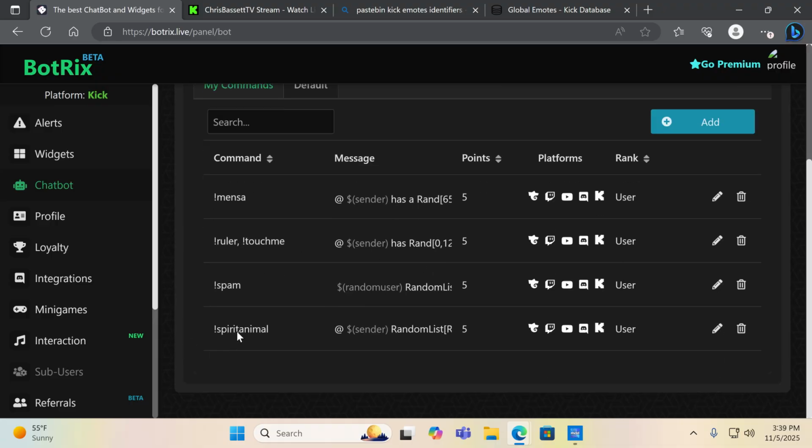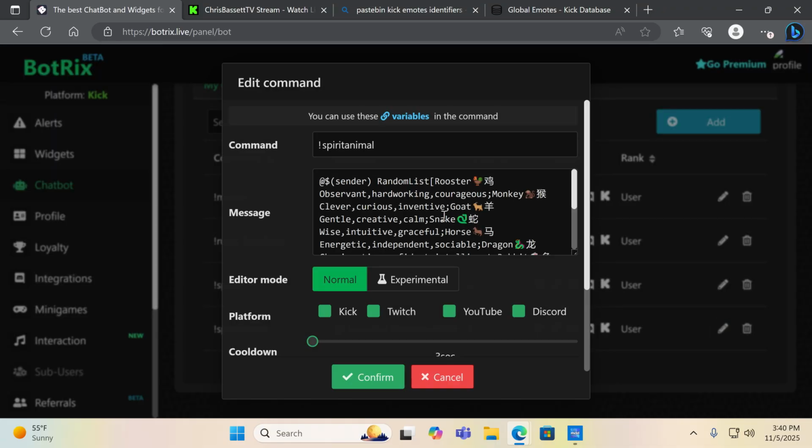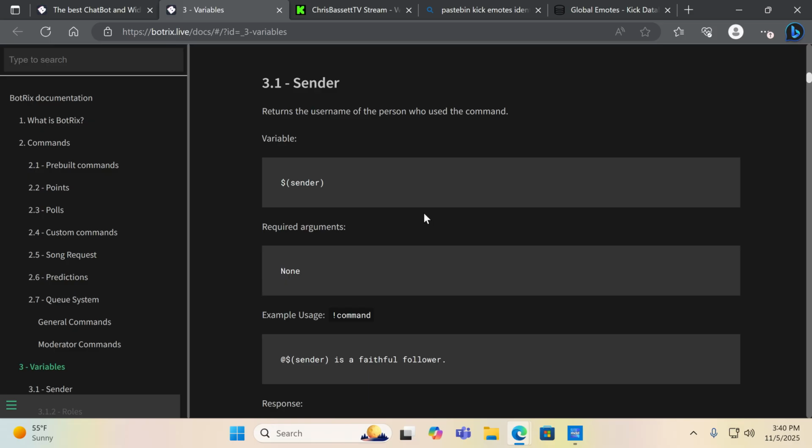I think I have one on this last one. This is supposed to be basically like a Chinese zodiac. You type /spirit animal, and it'll send whoever chose this, that person's name and then a list of different names or adjectives. But keep in mind, you do have to put a semicolon in between all of these. I found all of this in the variable page.